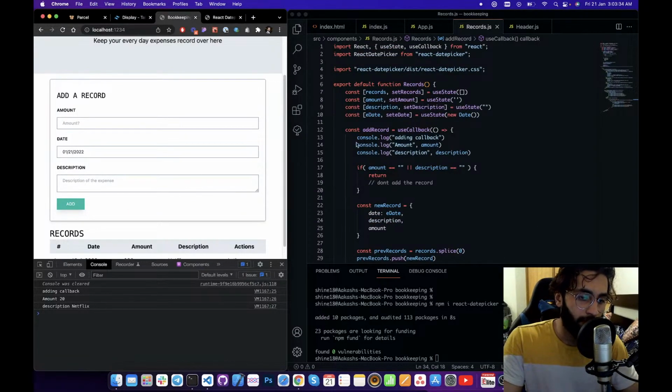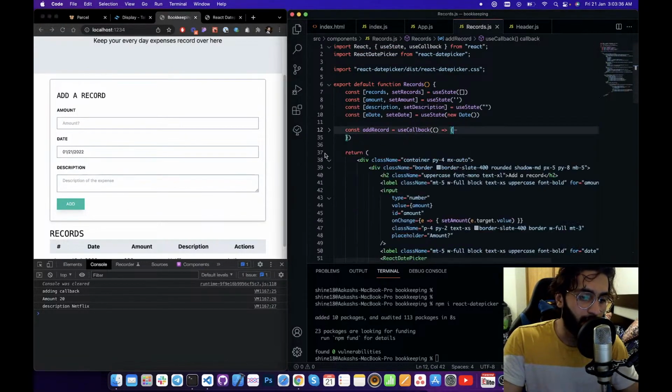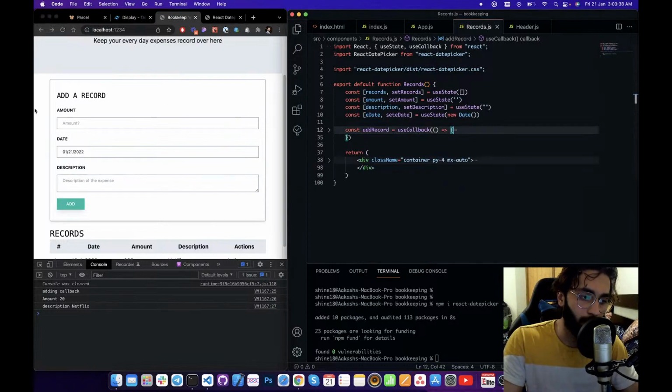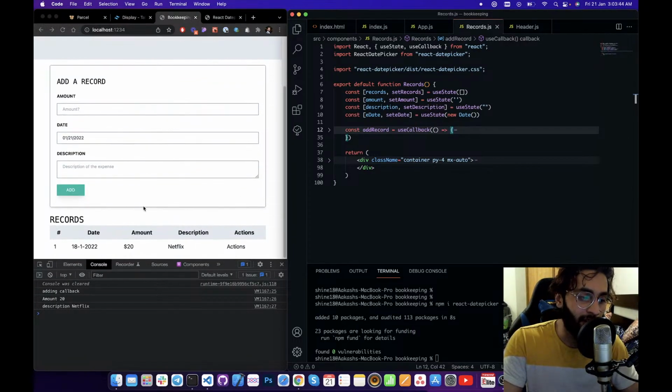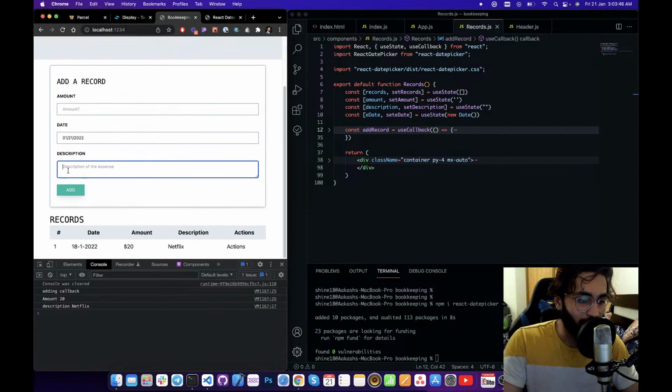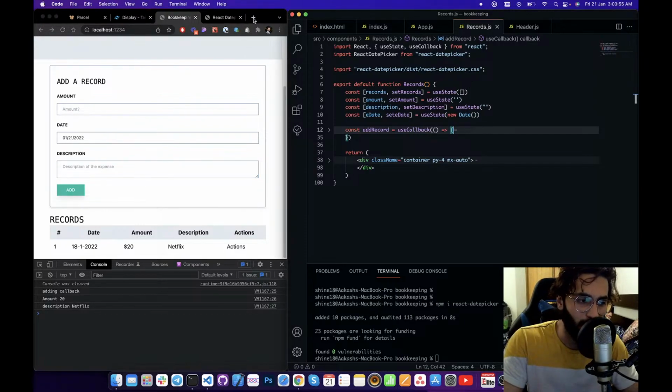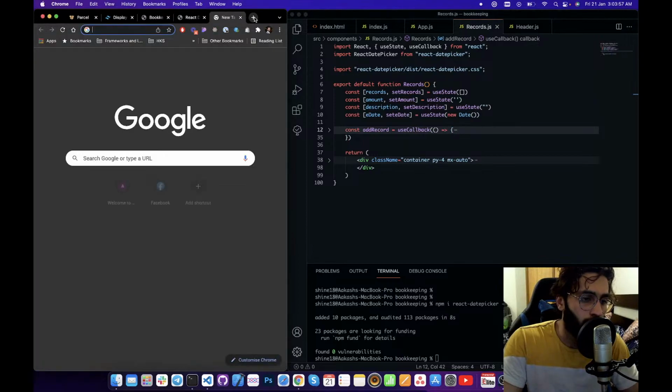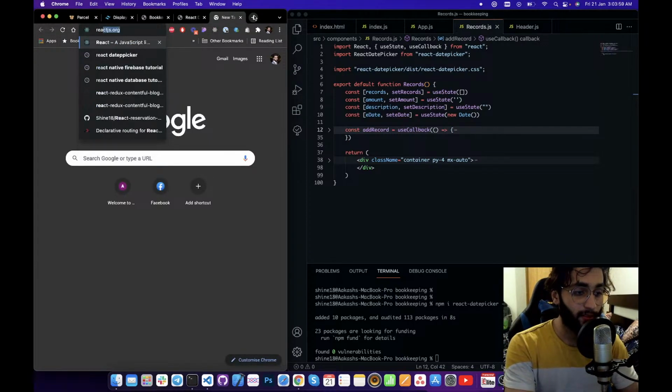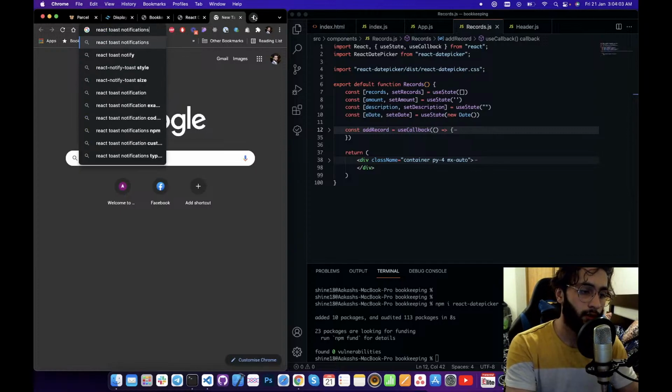So right now we just need a simple thing like a notification or an alert that says the record is added successfully. That is a good user experience, right? Because React is all about user experience and the front end, so we'll have to implement that. We have the libraries available. Let's search React Toast notifications.